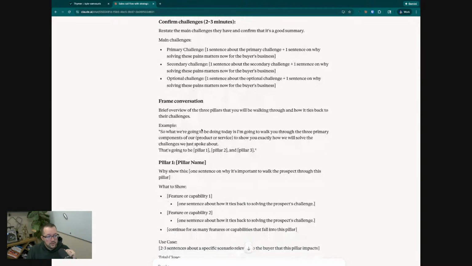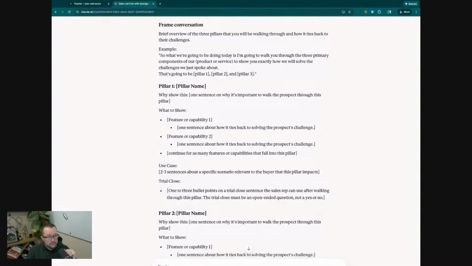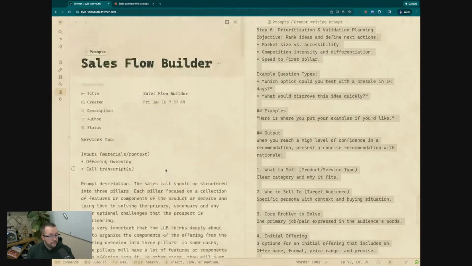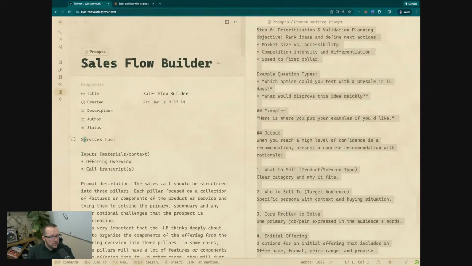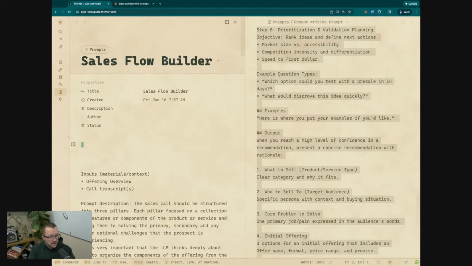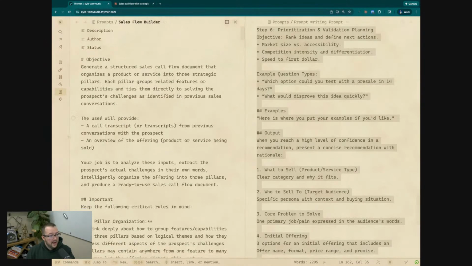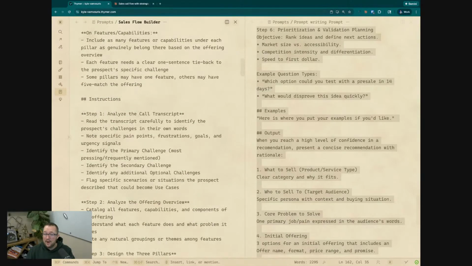Frame conversation. Okay, this is actually looking pretty good. So let's do this. I'm going to put it up here. You guys ready to test this bad boy? Let's test this bad boy. Okay, so we have the whole thing here. You know what? Let me just grab an offering overview and let's figure this thing out.